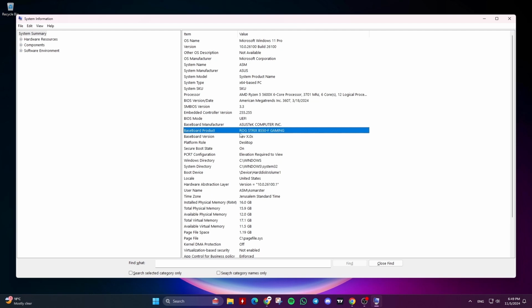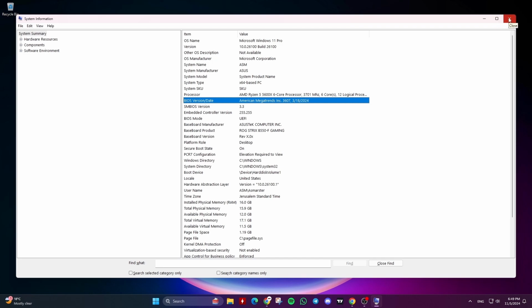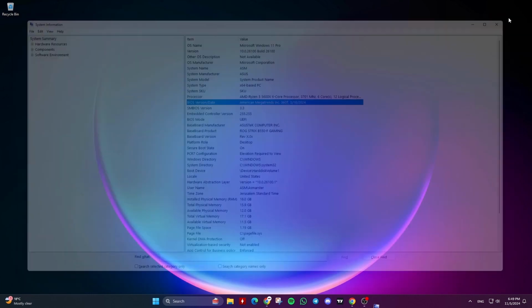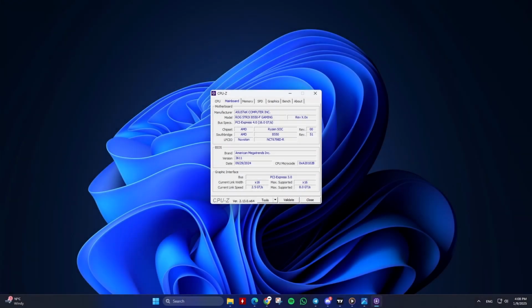Identify your motherboard model or your laptop manufacturer using System Information. In the System Information window, look for the BaseBoard Manufacturer and BaseBoard Product entries to identify your motherboard model. In the System Information window, look for the System Manufacturer and System Model entries to identify your laptop's manufacturer and model. Using CPU-Z, download and install or extract CPU-Z. Open CPU-Z and go to the Mainboard tab to see detailed information about your motherboard.